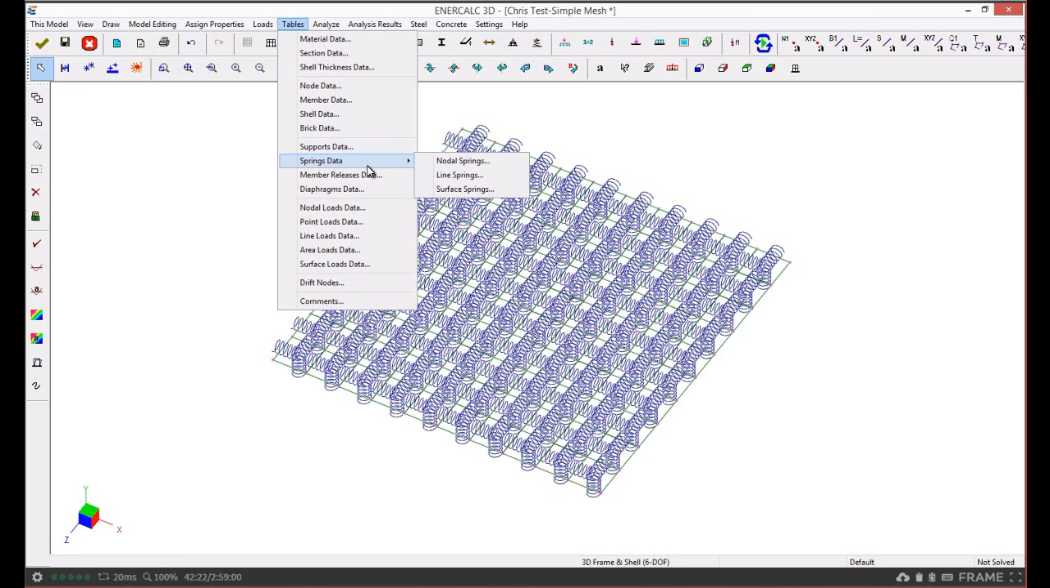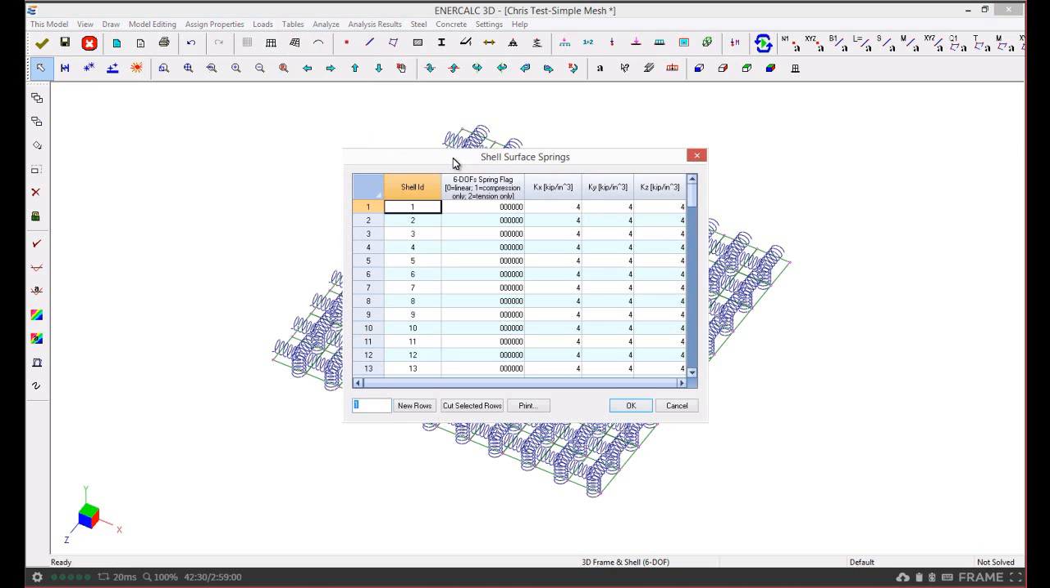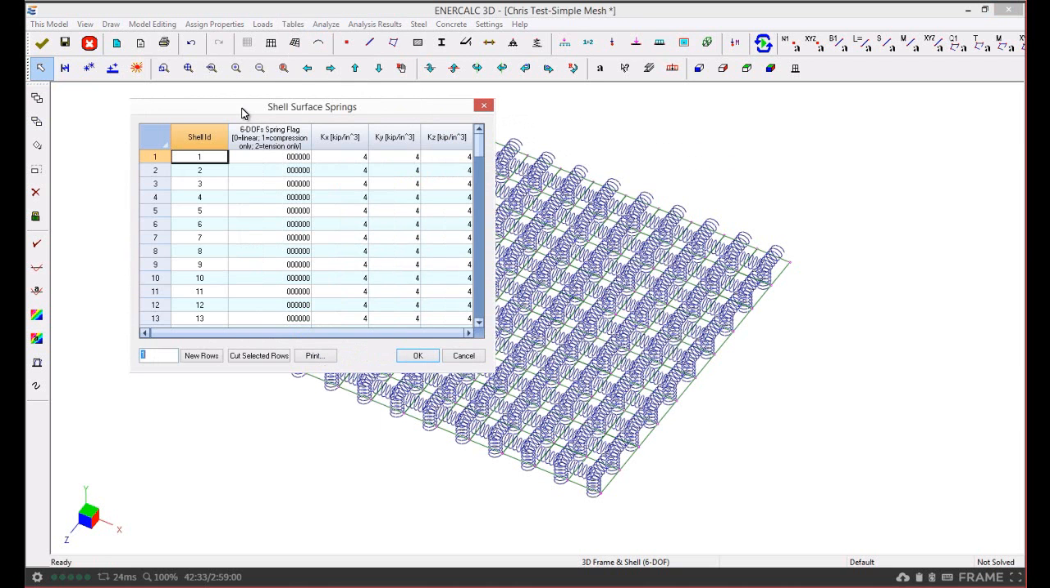And notice that we have 3 different options: a nodal spring table, a line spring table, and a surface spring table. We've only applied surface springs, so we'll view that table. And it's similar to what we saw for the supports table. We have a list of shells that have had springs assigned. We have degrees of freedom listed. Notice that a 0 represents a linear action, a 1 represents a compression only, and a 2 represents a tension only. And then we have stiffnesses that have been assigned. So a stiffness in the X direction, the Y direction, and the Z direction.